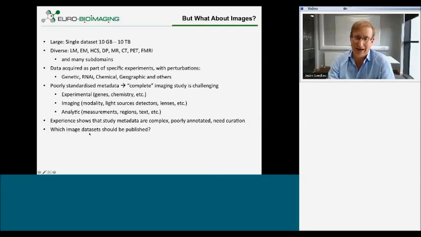There's so much data out there. Which of those data sets should be published? We know that in science we don't publish our notebooks. A paper doesn't include everything we've ever done. So there's no requirement, I think, to publish all data, but which are the data sets to publish? That's kind of an open question.